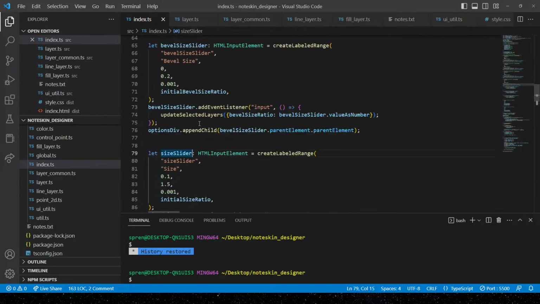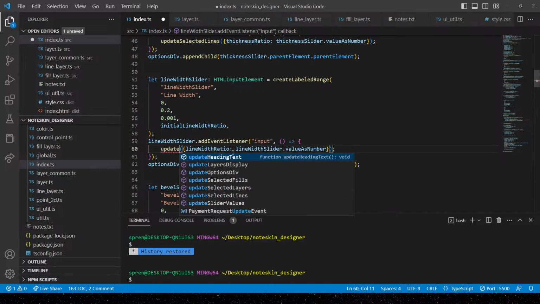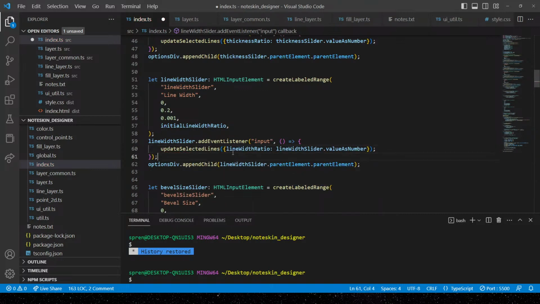Okay, so now line width slider doesn't even send an update to the fill layer. Oh, well, hold on. Update selected lines. Yes. Sorry, I guess I ate breakfast and now I'm suddenly tired. Oh well.